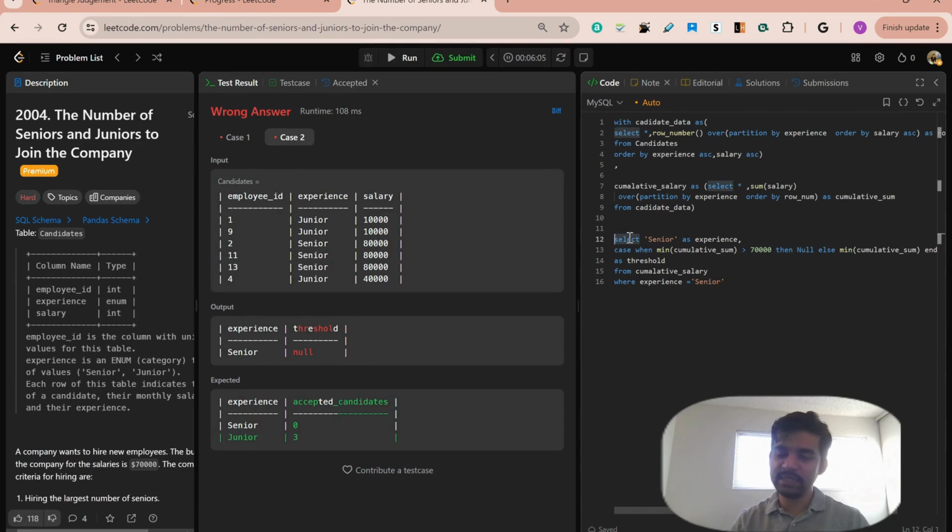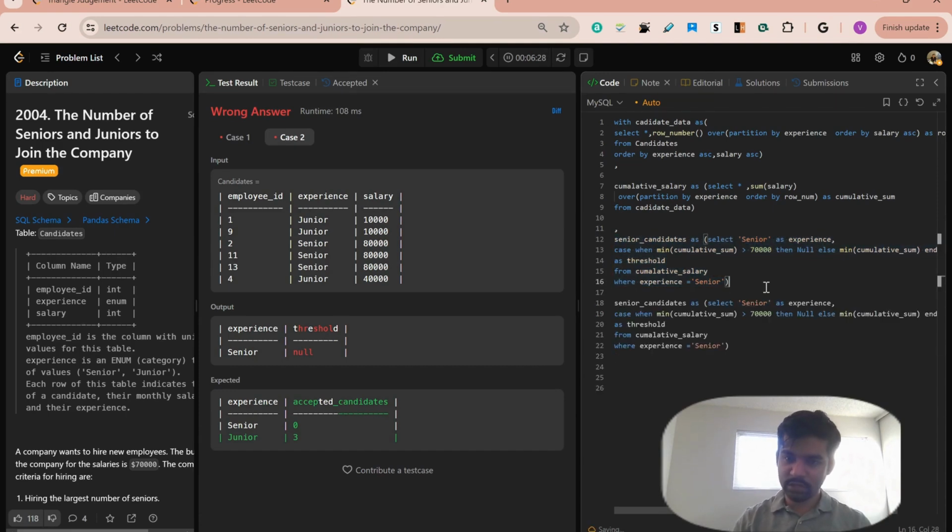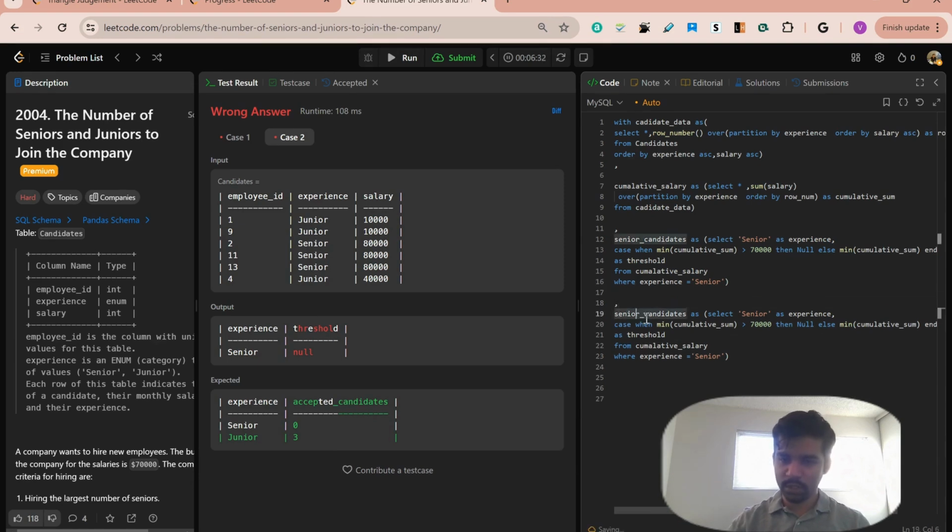Now I would name it senior candidates. Same goes for the juniors. I would just copy and paste. These are both the thresholds, remember that. Junior. Now over here as well, I would be using the minimum cumulative sum, this one, that's the threshold. Junior. Anything more you want to change?